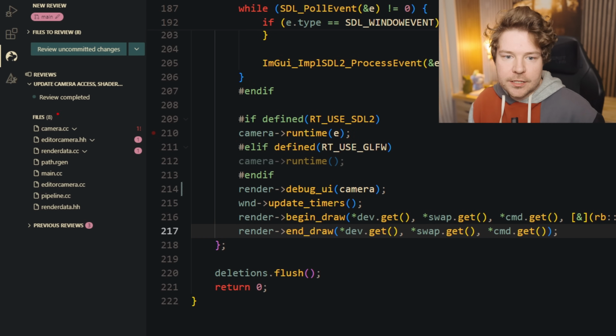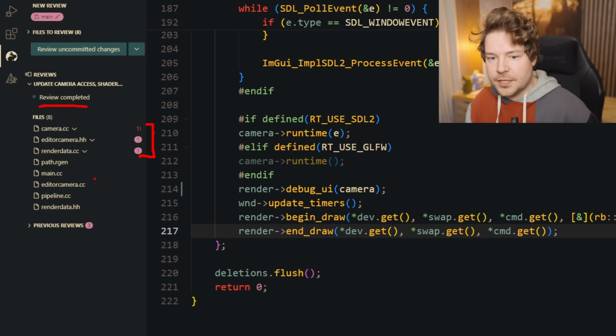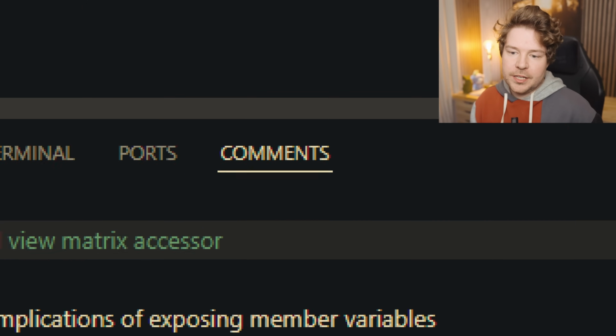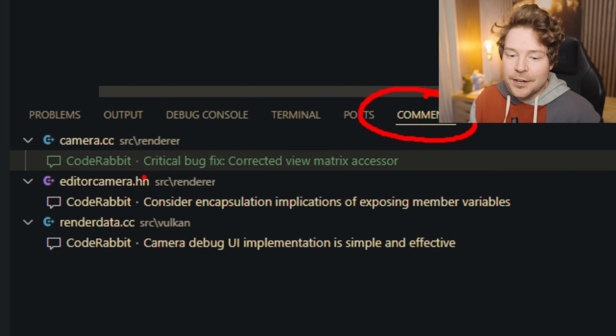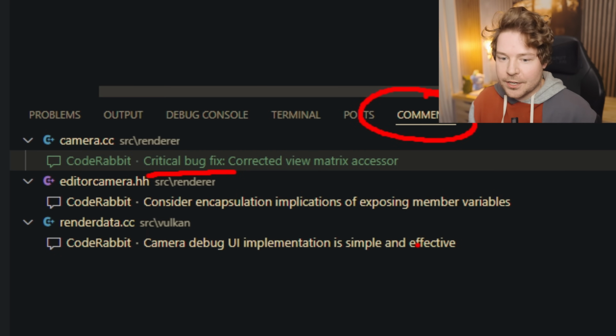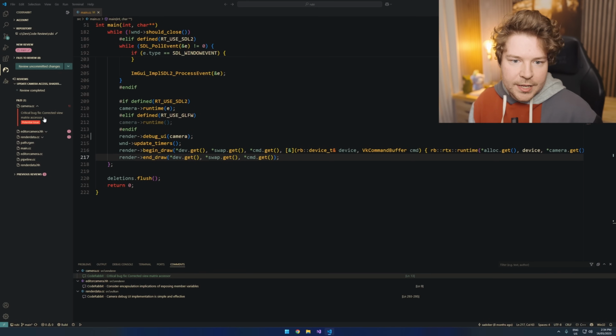And you can see that now that the review is completed, it tells us that it's got 3 notes for us in 3 separate files, but also over here under this comments section, you can see that it has correctly recognized the fact that we fixed a critical bug with the view matrix accessor. Now, this is a little bit of a spoiler for the rest of this video, so I'm not going to go too deep into this. So there's that critical bug fix.